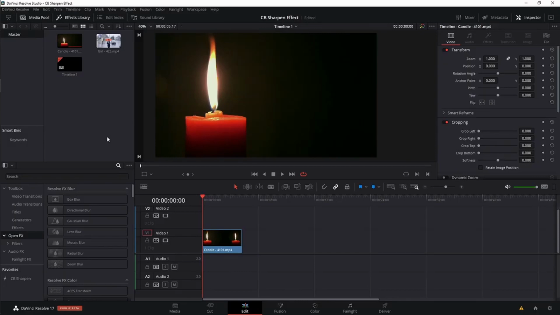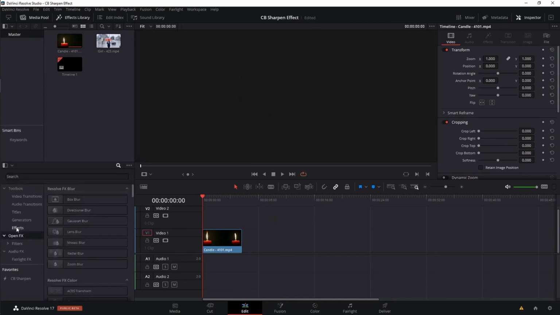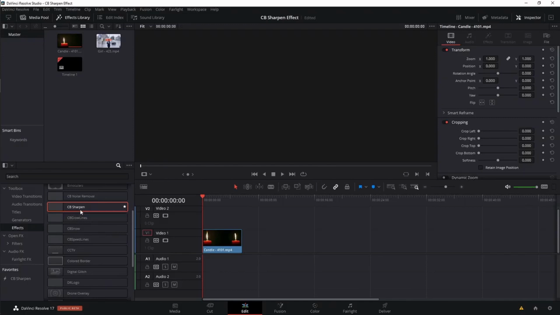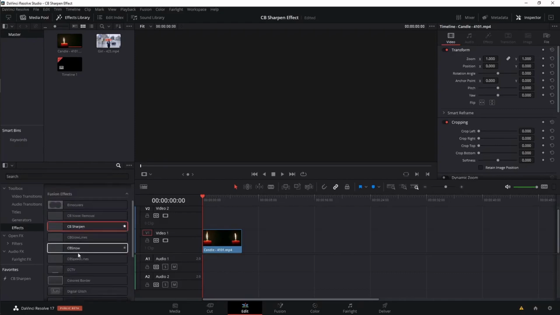If you're not familiar with what Fusion effects are, if you come over here to your effects library and you come down to Toolbox Effects, you'll see all of these Fusion effects, which allow you to use things that used to only be accessible over in the Fusion page. You can now use them in the edit page. And that's what we're going to be utilizing today.